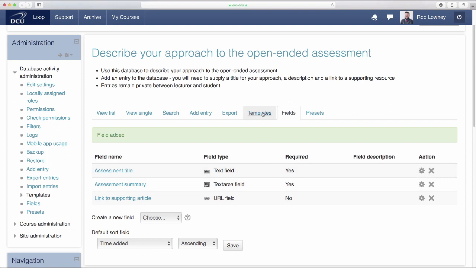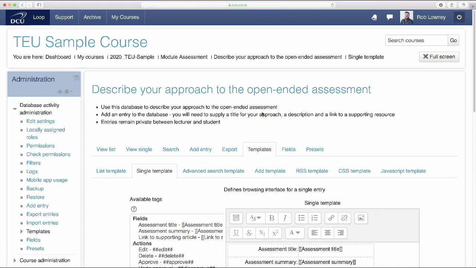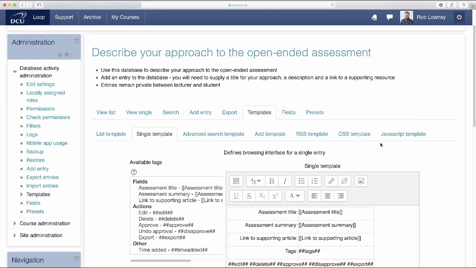Let's look at templates now to see how we can set up the appearance of entries in the database. An advanced user can customize the appearance of the database through CSS and JavaScript, but we're going to focus on some simple customizations of the single template and the list template. The single template defines how database entries look when you are viewing them one at a time. The list template defines how database entries look when you are viewing multiple entries in a list.